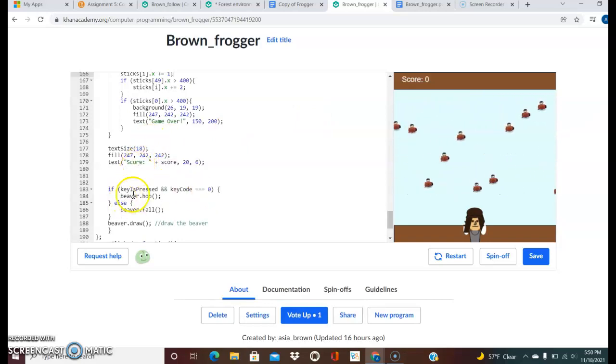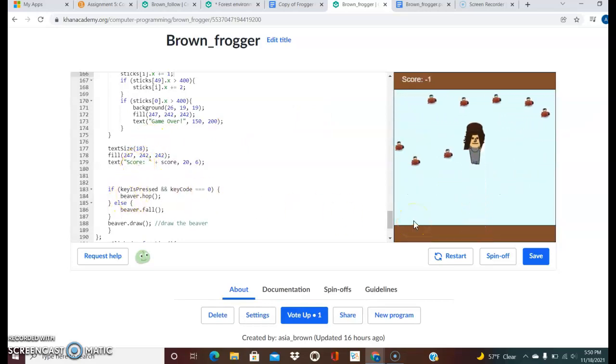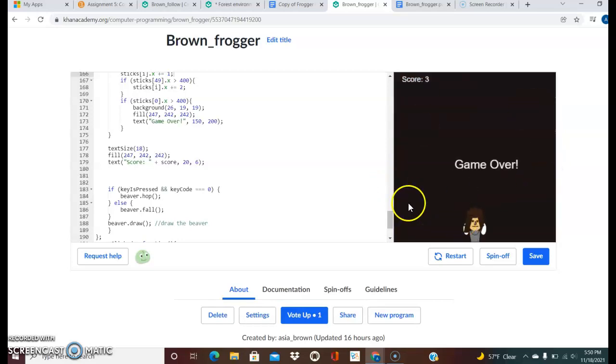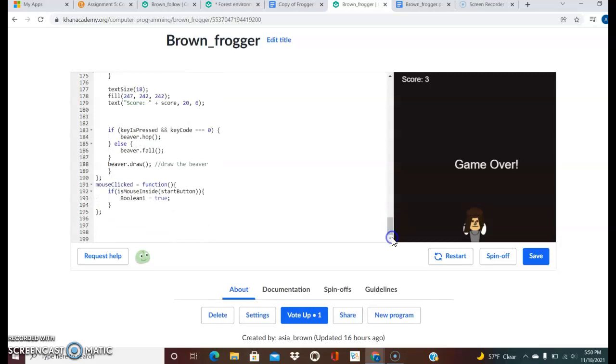And then, when the key is pressed, Bitmoji will move up, and once the key is released, it will fall. There's the game over screen, and then the mouse clicked. And that's all.